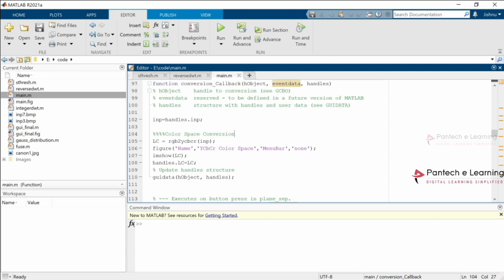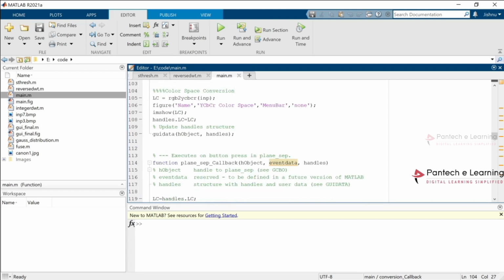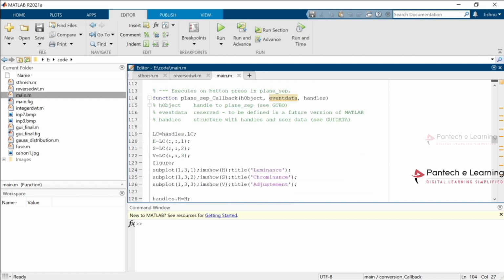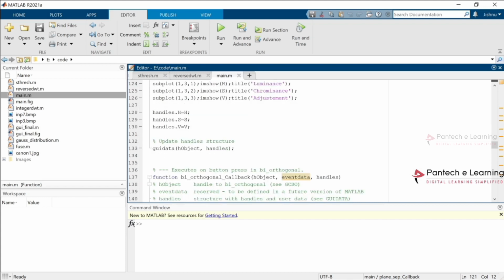Then from that YCbCr, the menu bar will be displayed. Then plane separation will be done. Three plane separations like luminance, chrominance and so on, similar to the red plane, green plane and blue plane. Those plane separations are being applied. That will be the next stage.